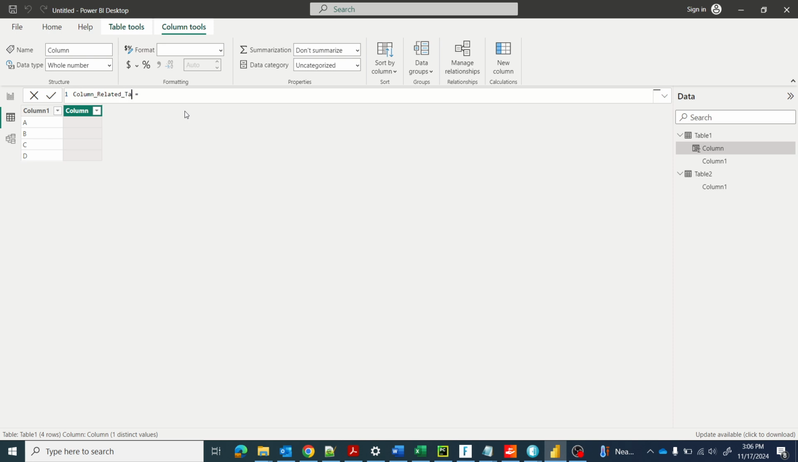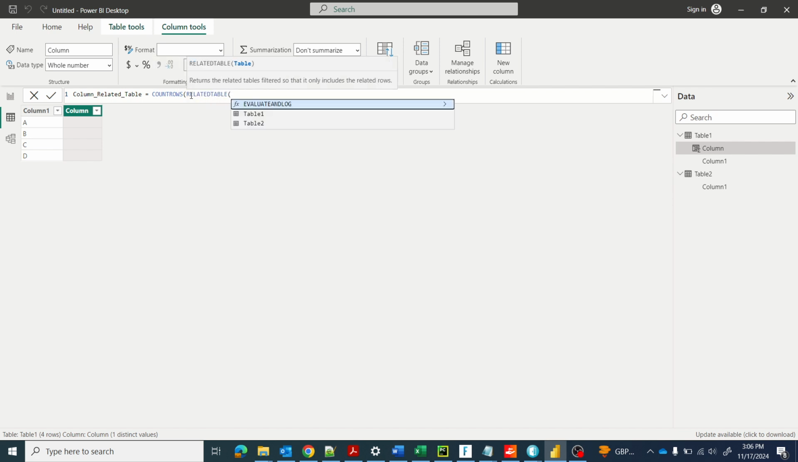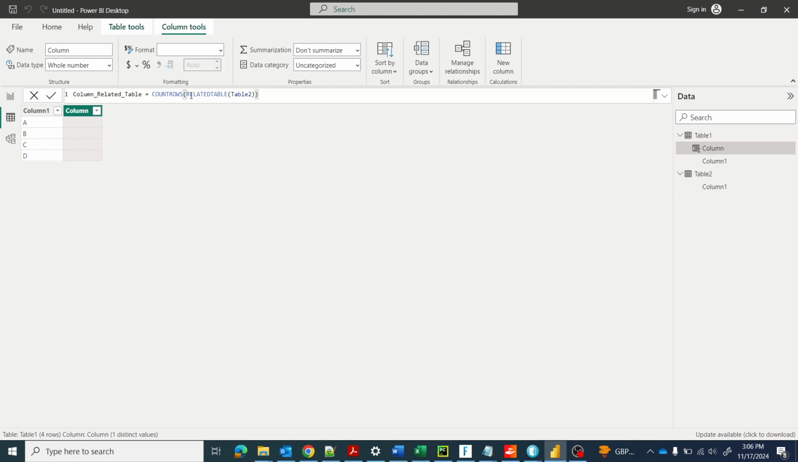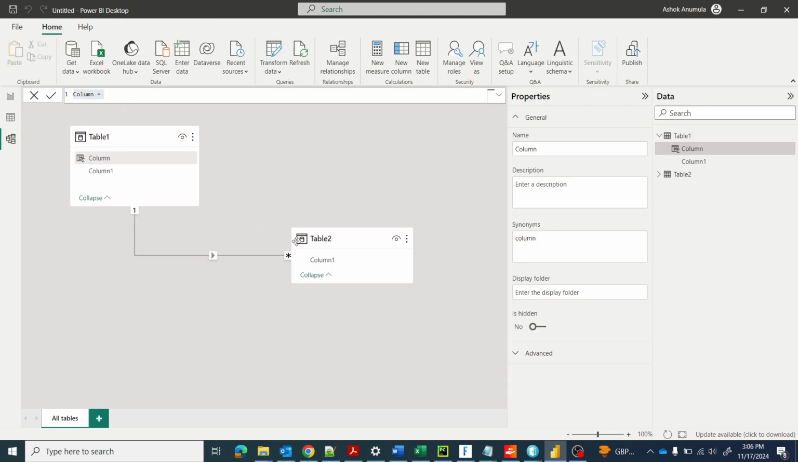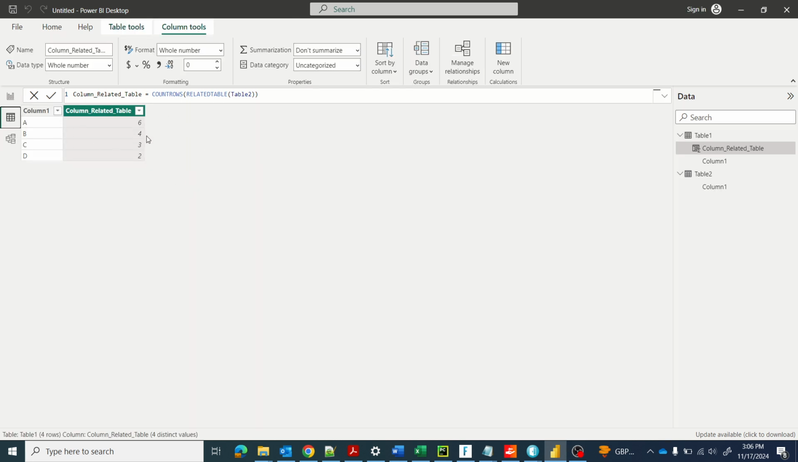TABLE. Okay, RELATEDTABLE, COUNTROWS of RELATEDTABLE, from which you want to calculate, table 2. Okay, so it will take the relationship of 1 to many and it will calculate the rows like this: 6, 4, 3, 2. Okay guys, and the second method is when there is no relationship, how to do this.